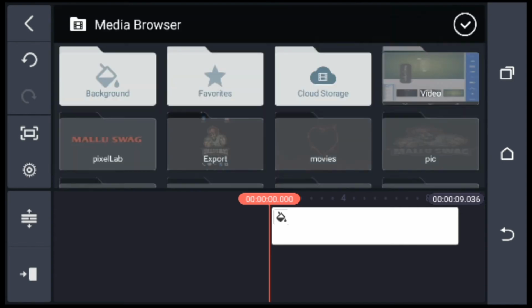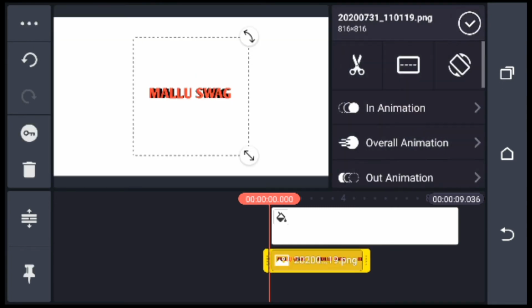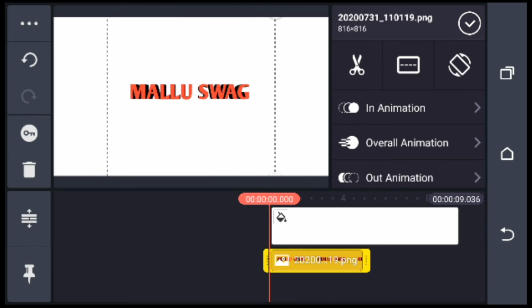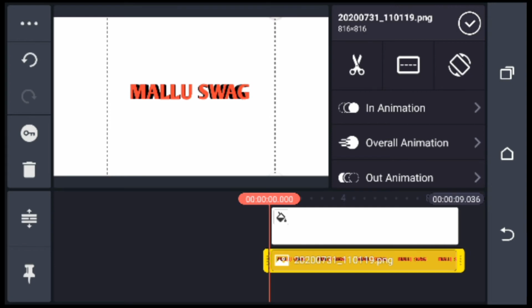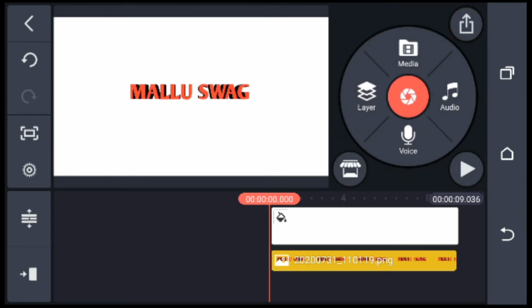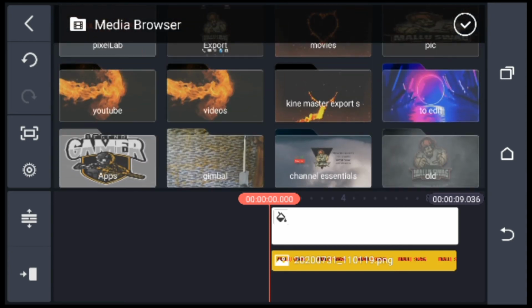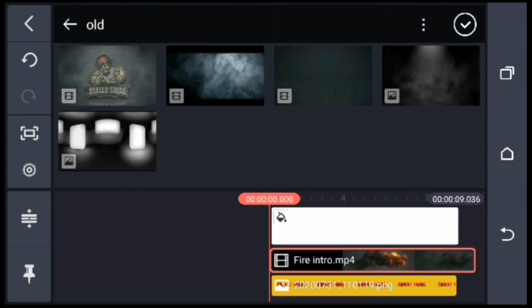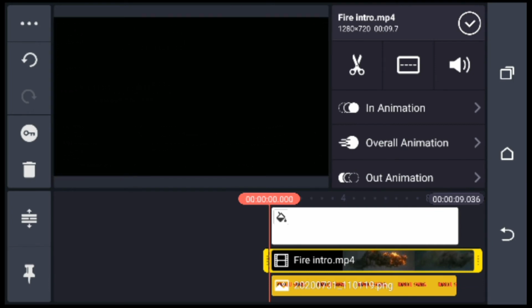Next, hit layer icon. Select media. Open Pixellab folder and select our text. Enlarge the text here and scroll the text to the background size. Hit OK. Again hit layer option, select media and select the fire video. Also make it the total size of the screen. Hit OK.